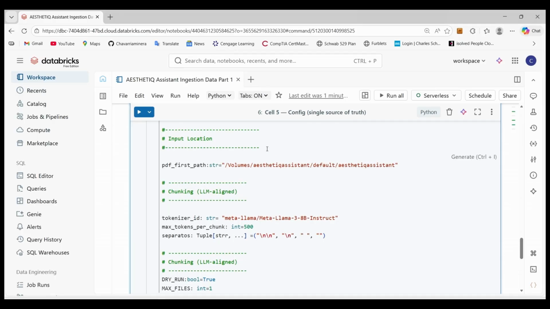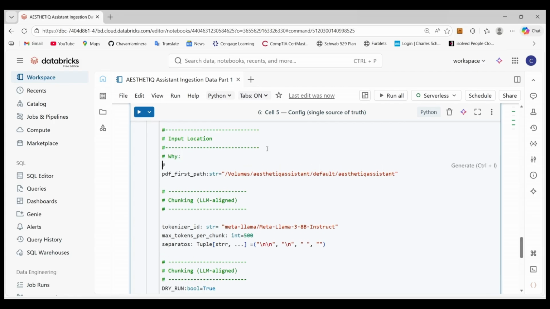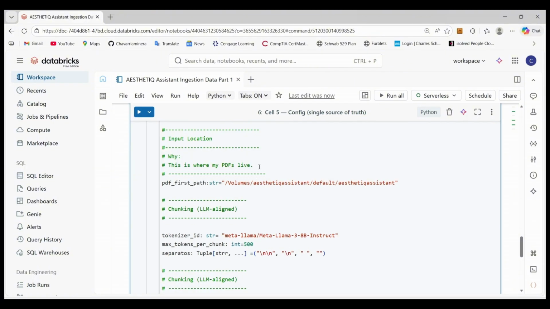The next area that I'm going to talk about is the input location. This is the location where my PDFs live. I'm using a volumes path so the notebook can reliably access the same directory. If I ever move folders later, I can update this one line, not 10 cells that reference a path. One of the biggest mistakes I made when I was learning to code, or at my previous positions of employment, is hardcoding the paths to where my projects, my data, or my PDFs live.